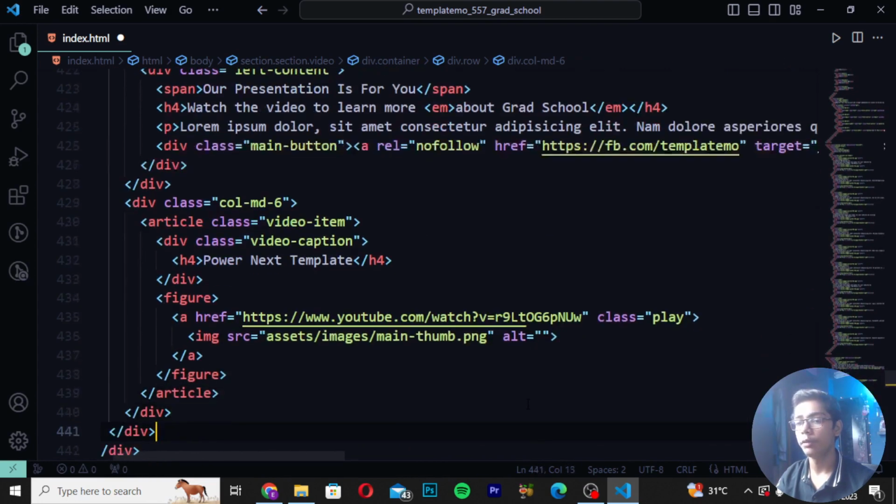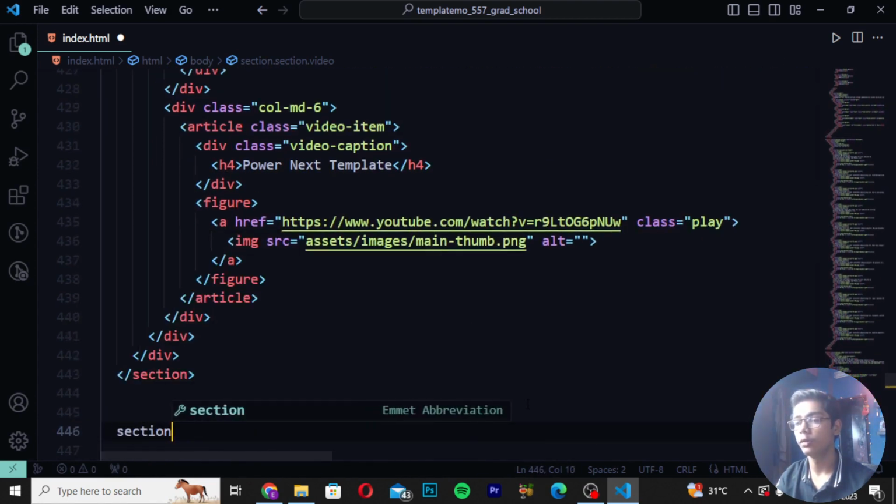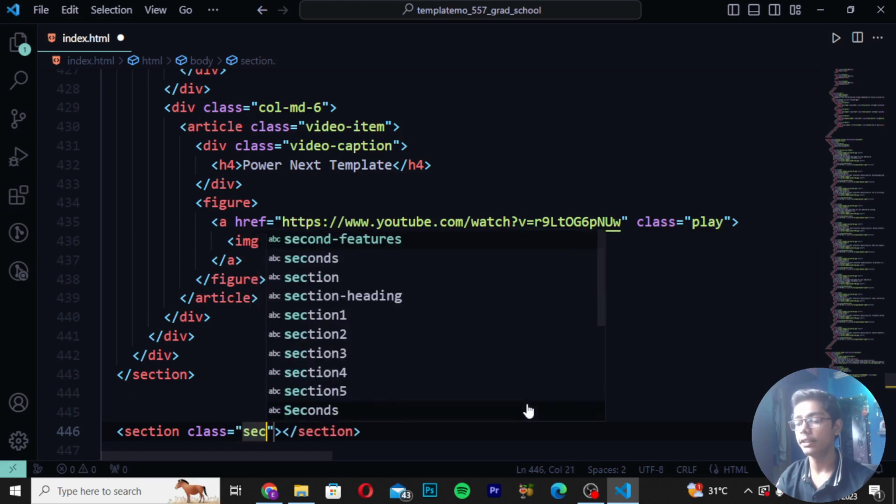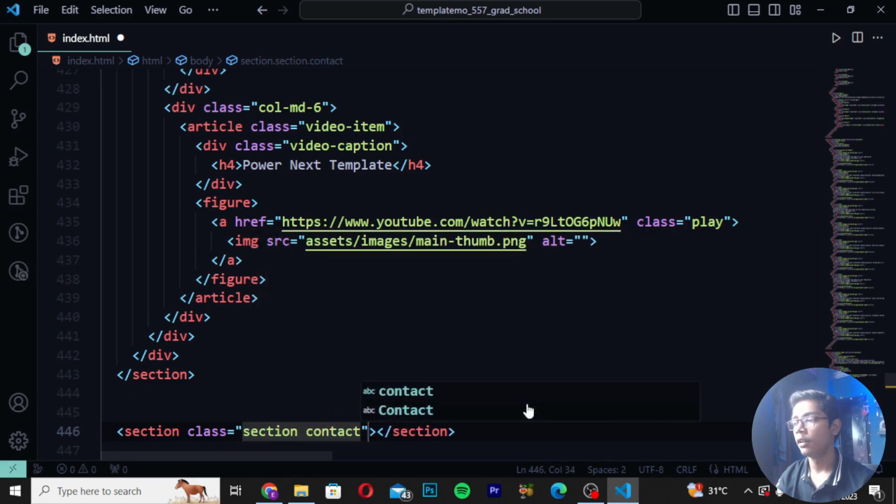Then you have to move down after the section tag here, which is the close one. Then create a section with class section, and I will be now writing contact right here.